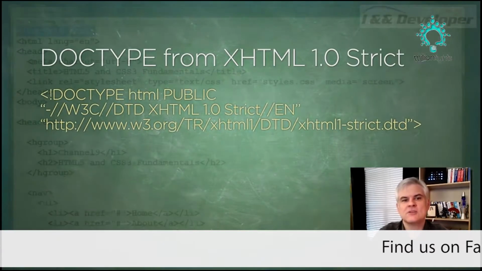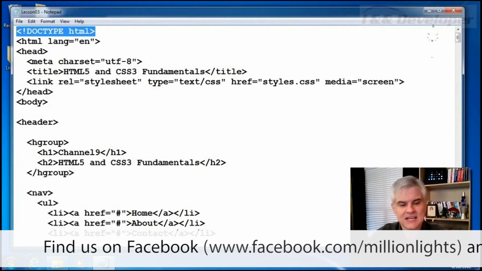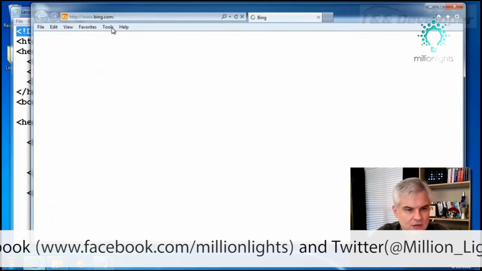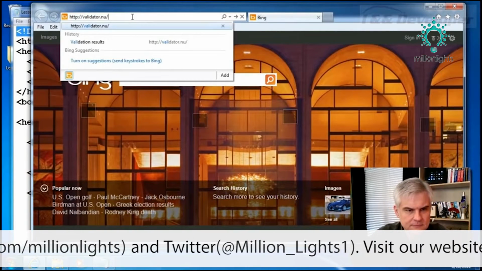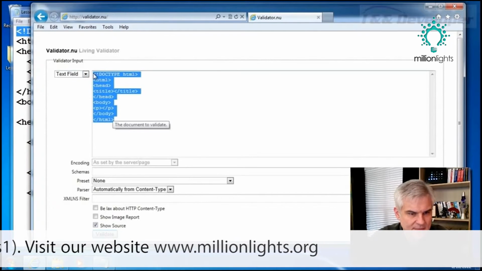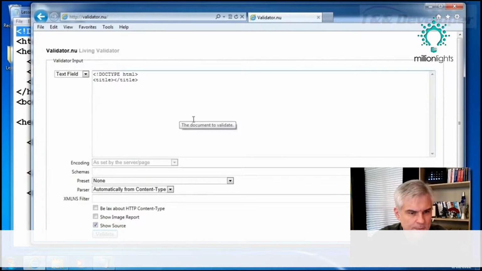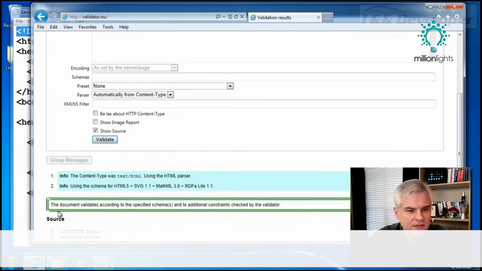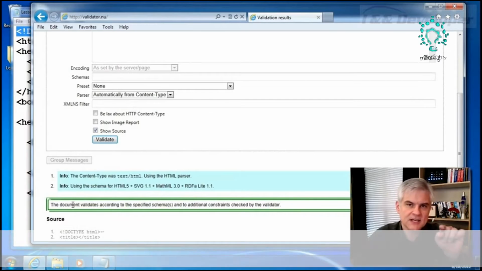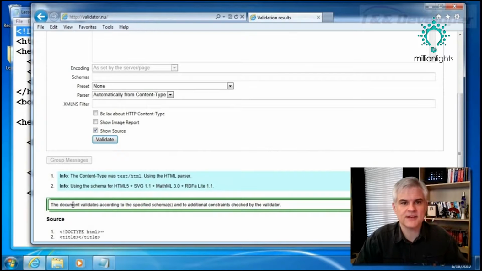So compared to XHTML 1.0 Strict in general, HTML5 is really laid back. In fact, if we open up validator.nu and go to this validator input and set that to text field, it gives you this little template here. Let's delete everything out of it except just the title and the doctype, like so. And if you click validate, that's all that's required in order to get this markup to validate as a valid HTML5 document. Okay, it's pretty crazy. So I guess the moral of the story is that HTML5 is extremely forgiving.